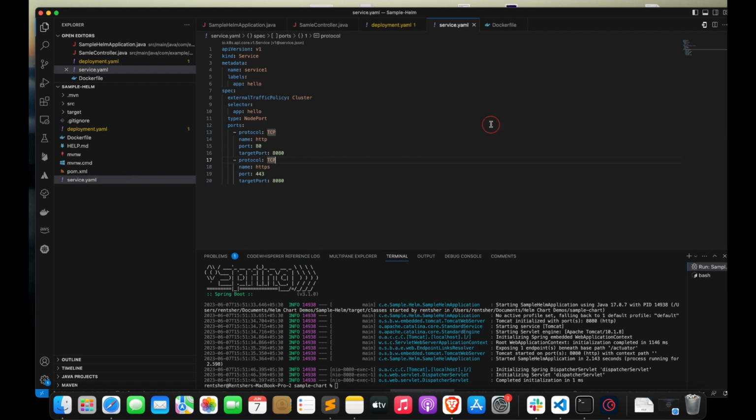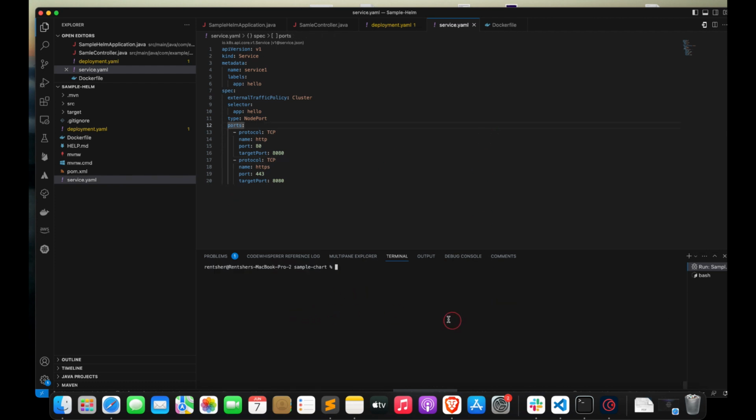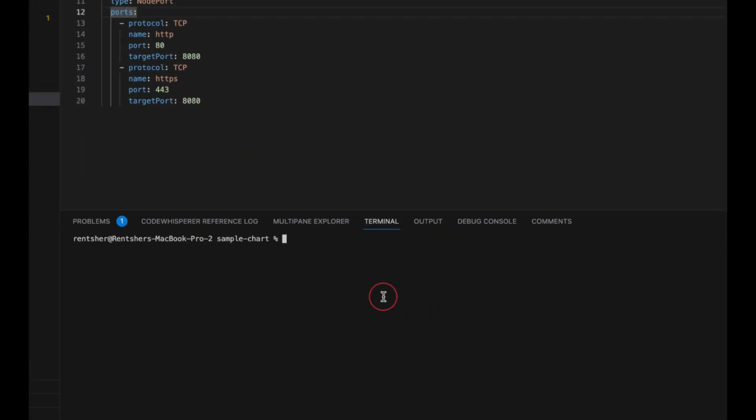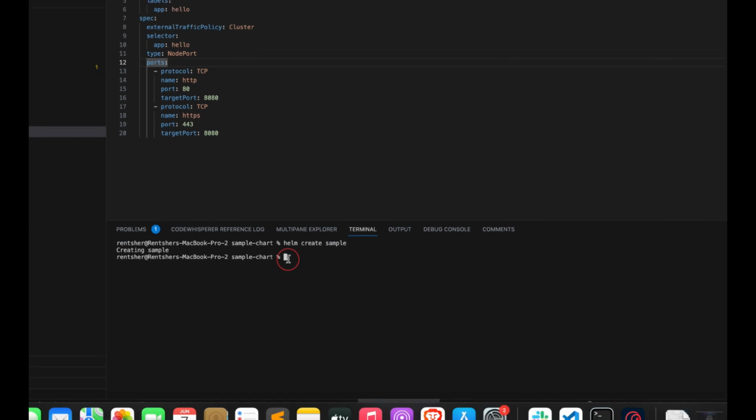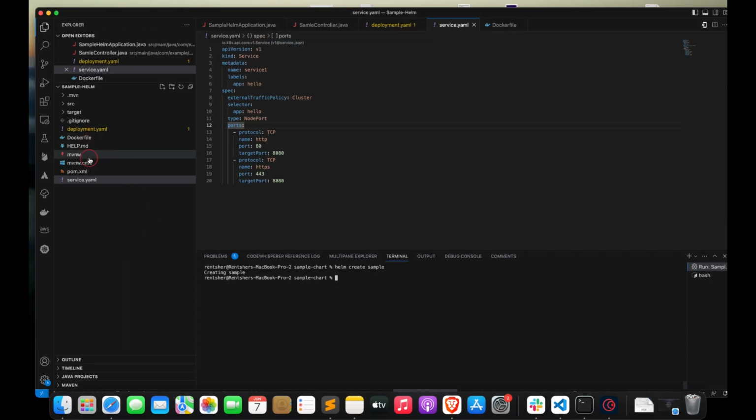Okay, so now let's create a Helm chart. Helm create, and the name of the chart. Let's just call it sample. So my chart was created. Now let's have a look at the chart. Sorry, it was in some different directory.